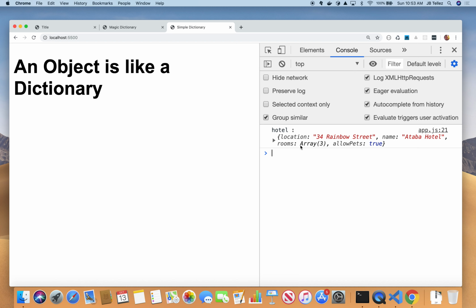And here's our hotel. And you see, allow pets is true. So just the same way that you could add new things to an array, well, you could add new key value pairs to an object. It's totally alive.